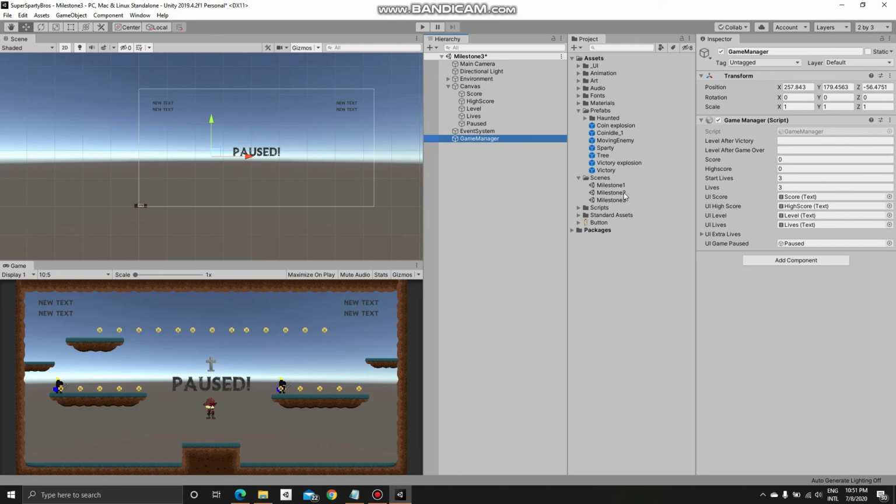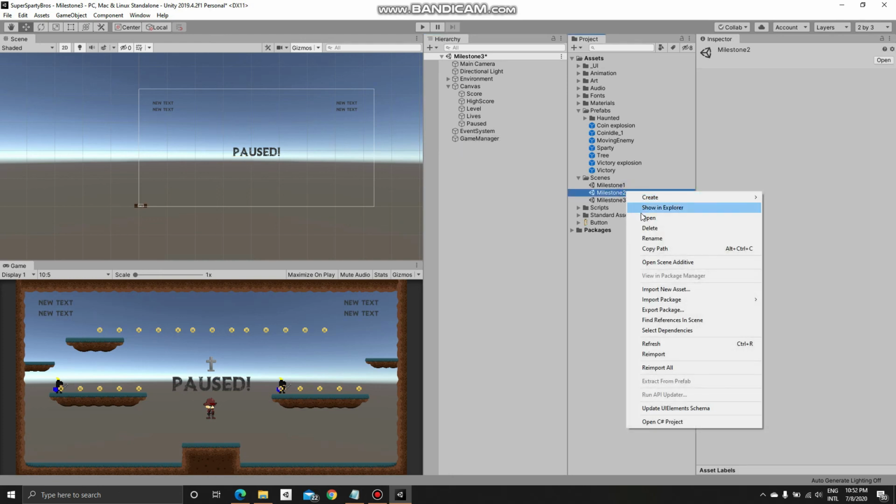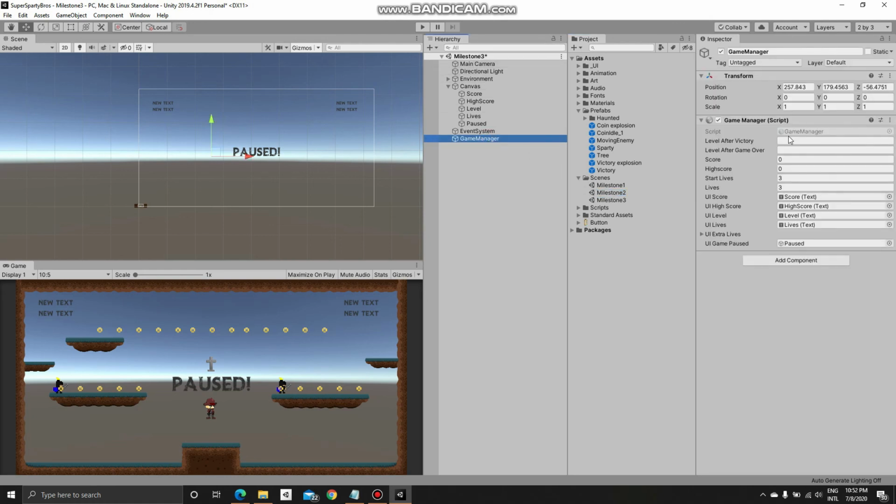So for that, let's say this is your level 2, then you will have to just copy the name of your level 2, exactly the same, and go to game manager of your level 1 and paste it here, level after victory. Just paste it. So once this party catches this cross, it's going to go to level 2, which is milestone 2, which is this level. And you can do the same for game over. Let me do it like milestone 1.